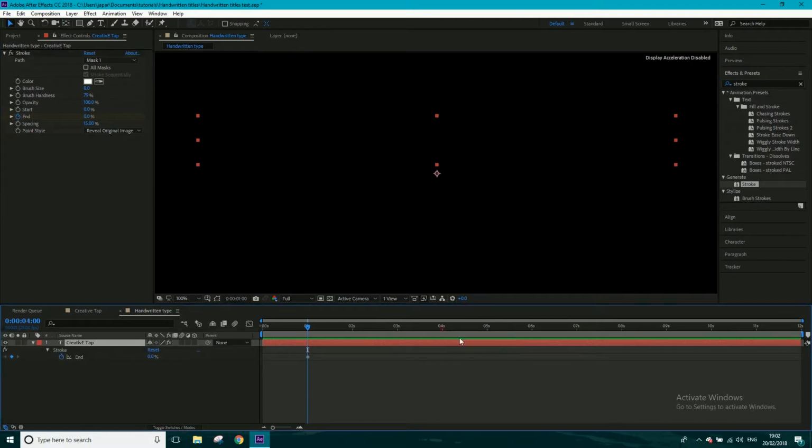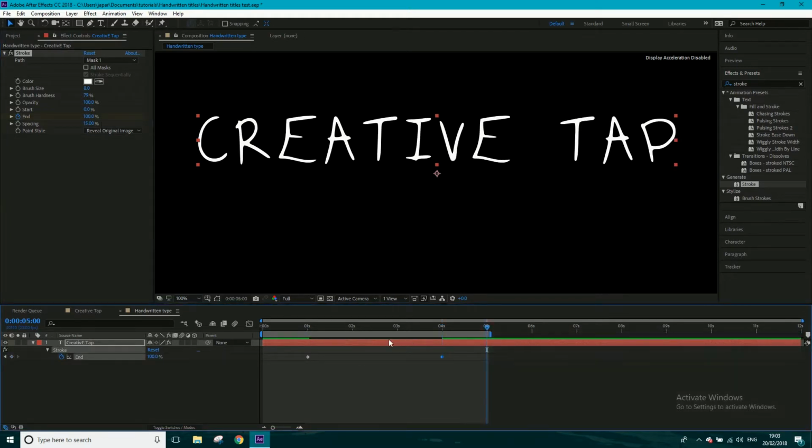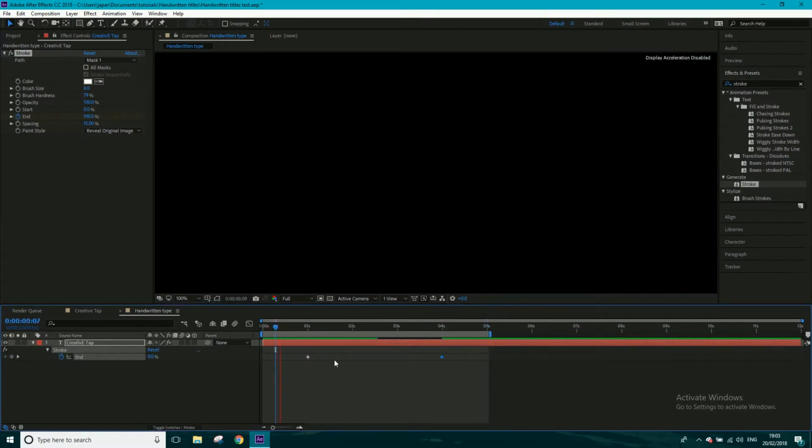So if we hit U on this layer, we can see there's now a keyframe there. By 4 seconds, I want it to have all drawn in, so I'm going to go to 4 seconds and then change this to 100. So between 1 and 4 seconds, it's going to be writing in. So let's preview that back. There we go. It's caching in now, so you should see it play. It's not playing in complete real time, but you can see things are writing in.